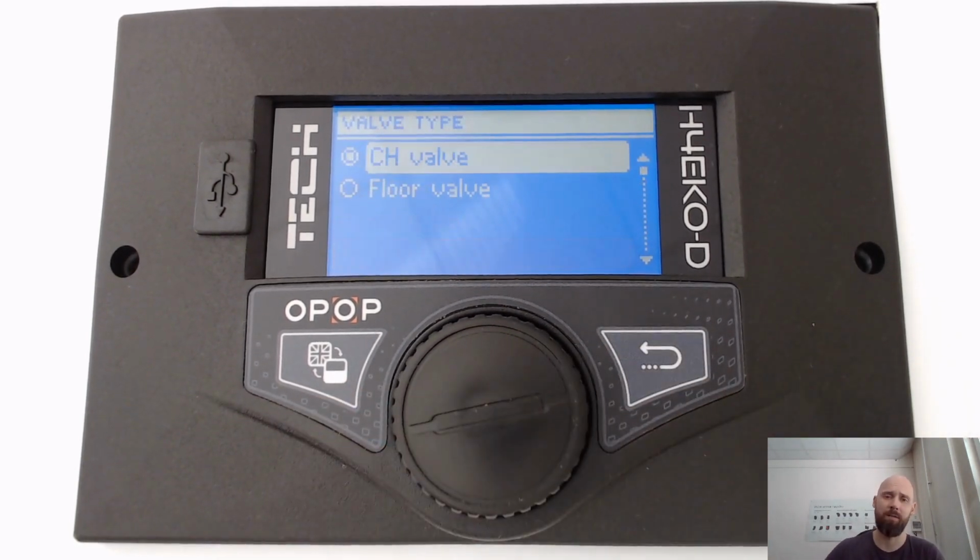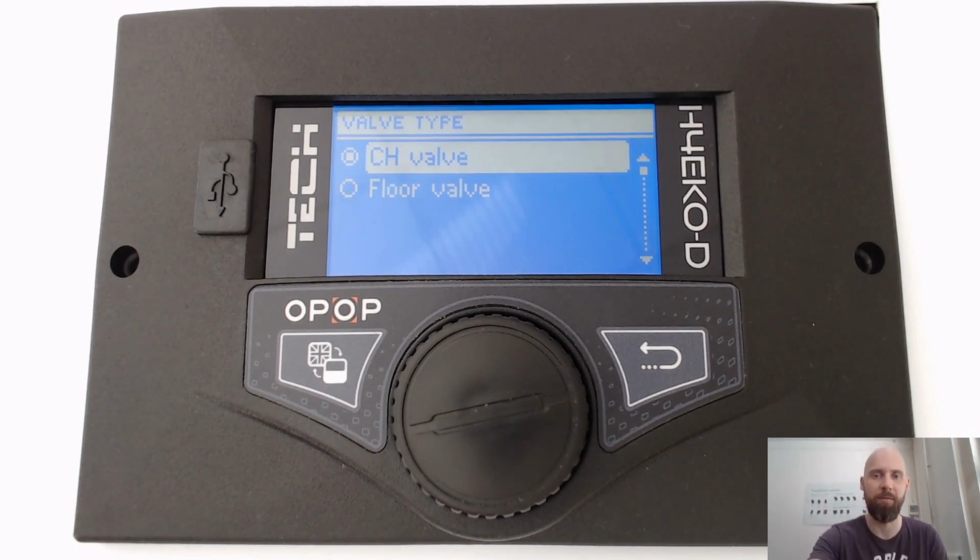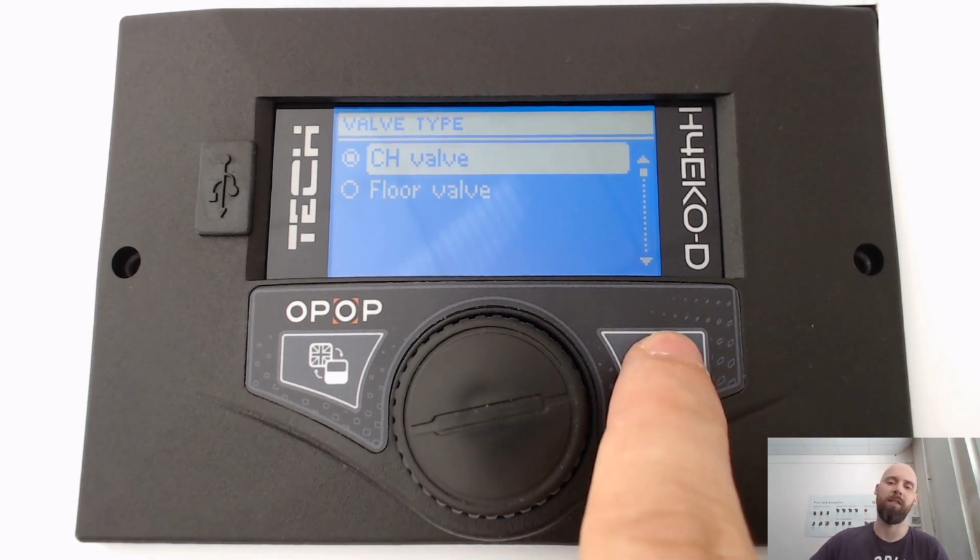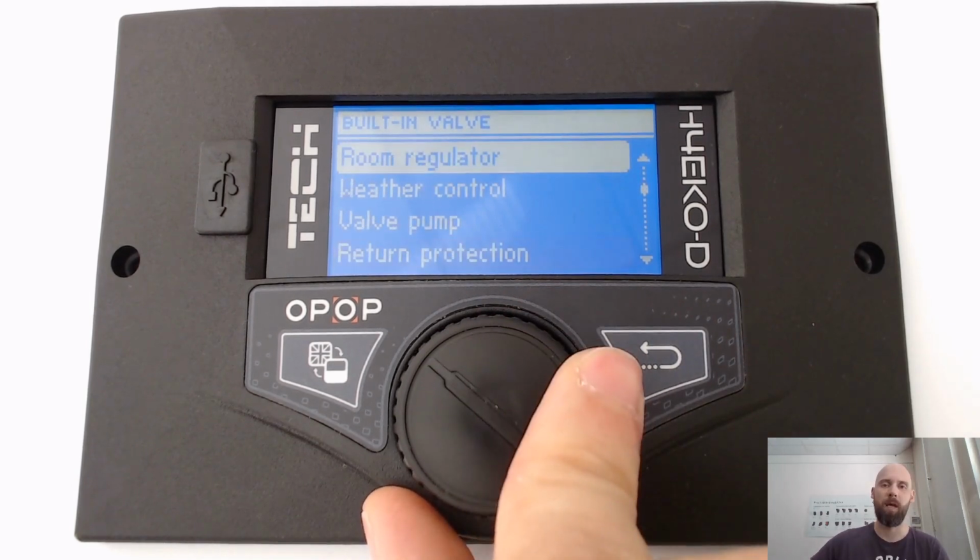We can also select the valve type. Central heating valve is the valve type dedicated to heating of the radiators. Floor heating valve, of course, is for floor heating. The only difference is that for floor heating there is a lower temperature. The maximal temperature of the valve is 50 degrees. So there is a protection, so you don't overheat your floor heating.